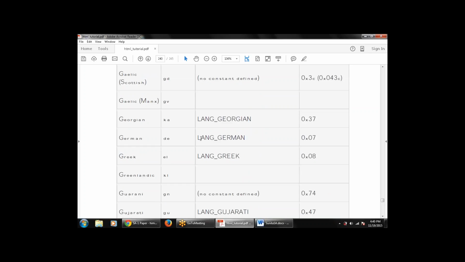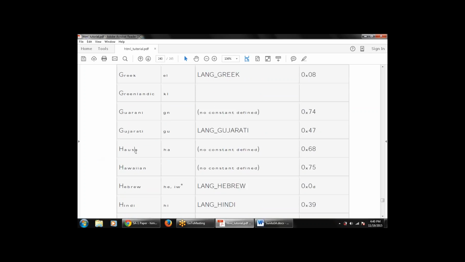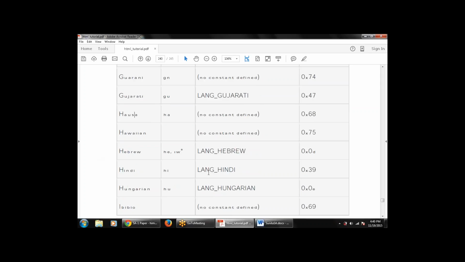Then German, which has the Win code 0x07. These are the various languages that start with G. Then the codes we have already studied, those starting with H: Hausa, Hawaiian, Hebrew with the code HE. Then Hindi, our Indian language, with the code HI, the Windows name Hindi, and the Win code 0x39.